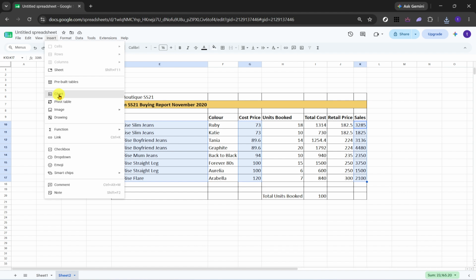This is a useful step because charts can make patterns, comparisons, and trends much easier to understand than raw numbers alone. From the Insert menu, click Chart.